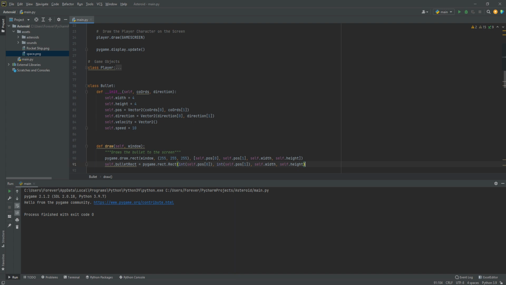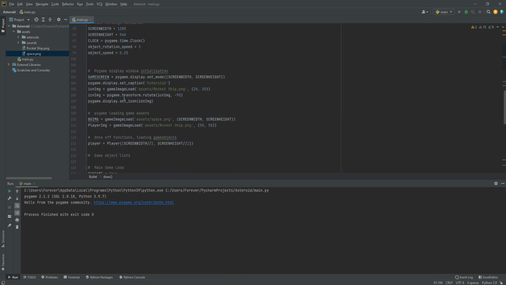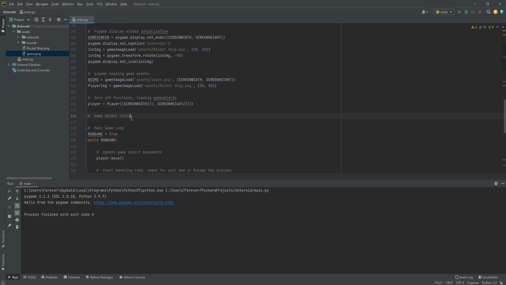I need to go up to my game window's handling for drawing the bullets to the screen. Once I create the bullet, I have to add the bullets to a bullet list. All right. Let me go ahead and create that bullet list first. So go down to my game object lists. Let's call it player bullets, is equal to an empty list.